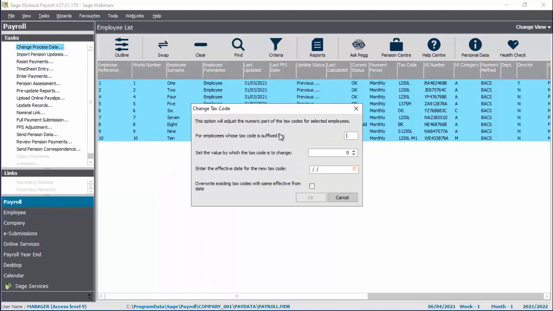So that takes me into the change tax code box. And we need to enter the suffix of the tax code we want to change, which will be L for the first changes we make, and the value by which the tax code is to change, which in this case is 7. And new for this tax year, the effective date of that new tax code, which will be effective from the 6th of April 2021.